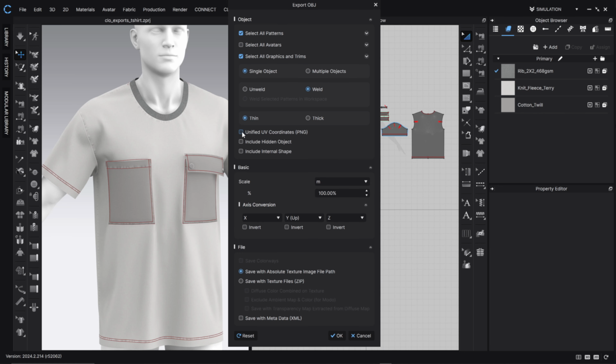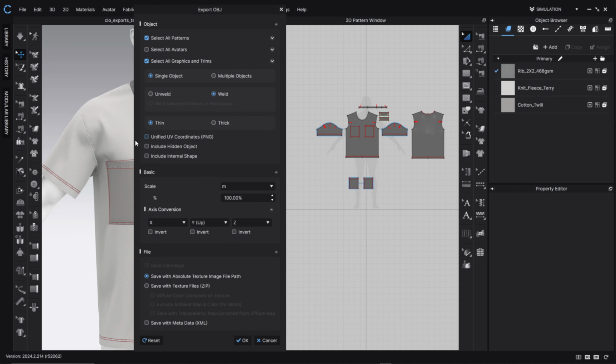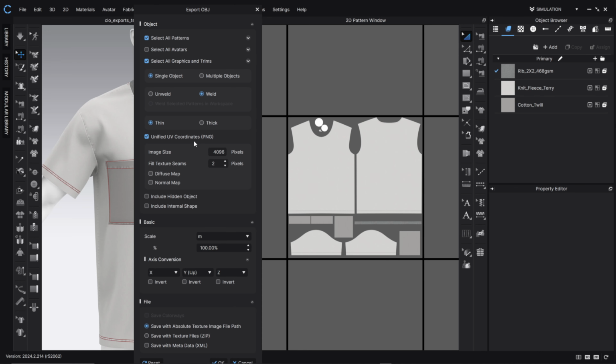We want unified UV coordinates to be checked so that we know we're using this UV layout here. If I uncheck this, my UV layout goes away. So make sure you have this box checked, and for now we don't want to export the textures. I'll show you how to do that like in a second.